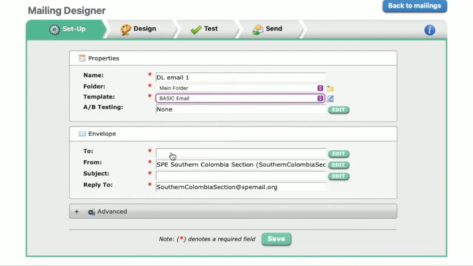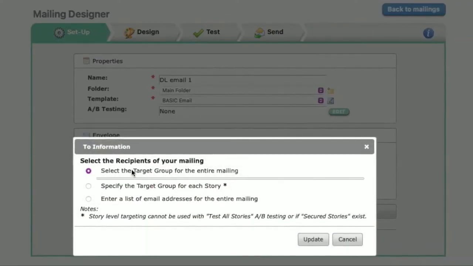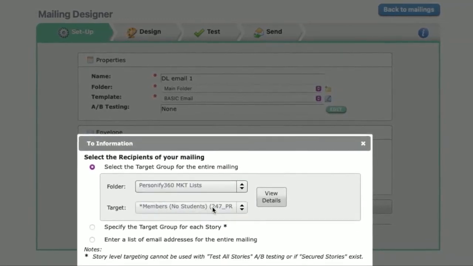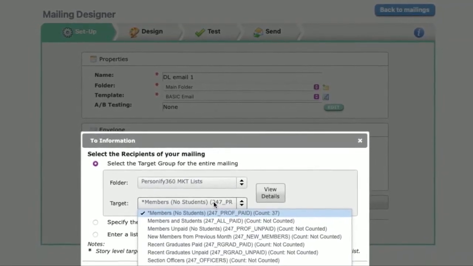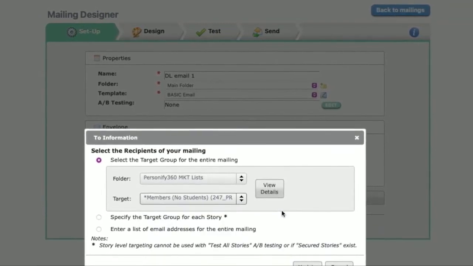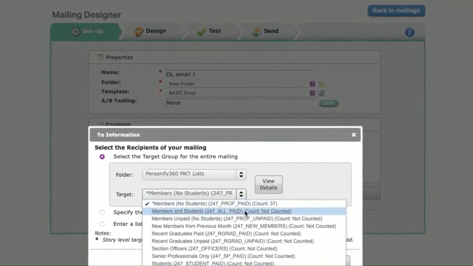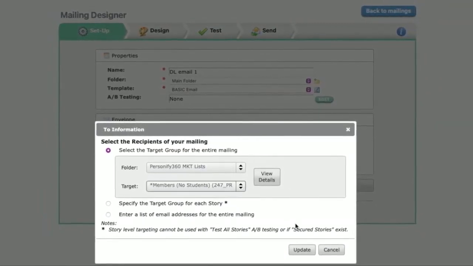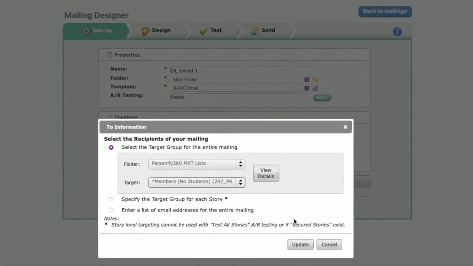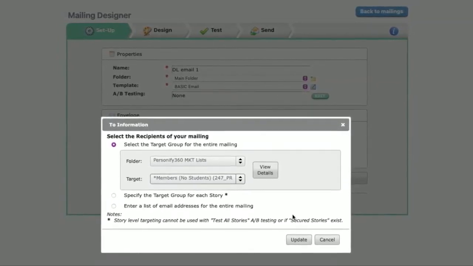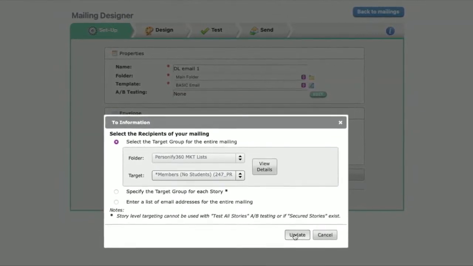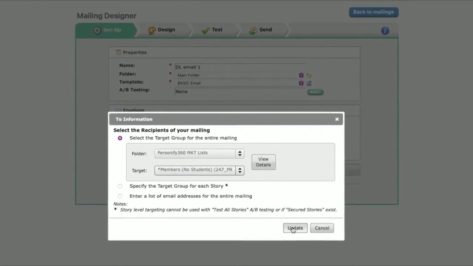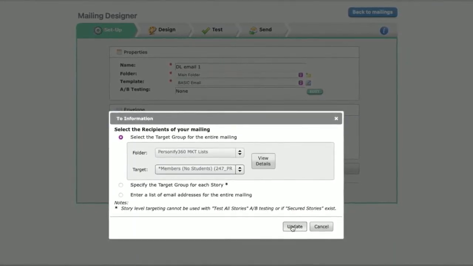In the envelope phase, we're going to populate the distribution list by clicking the Edit button here. Select Target Group for entire mailing, Folders Personify 360 MKT list, and for your target group, this is up to you. You can either select members or members and students. If you're going to be including students in any virtual DL visits, please ensure that your student chapters are listed under additional groups when filing your DL forms. All distribution lists are updated regularly and will include any new members who may have recently joined your section. Click Update to move to the next stage.